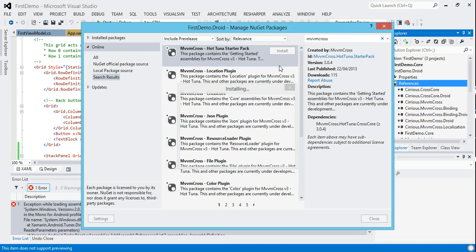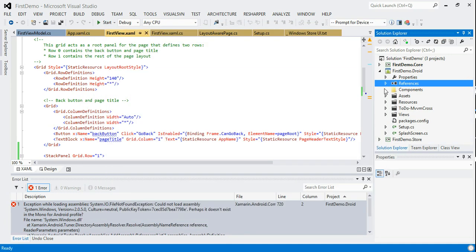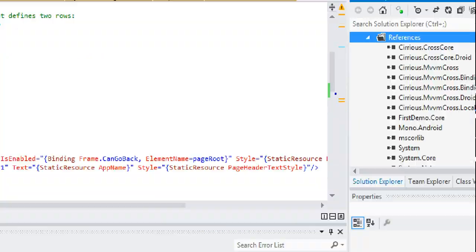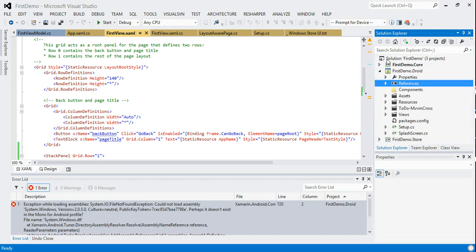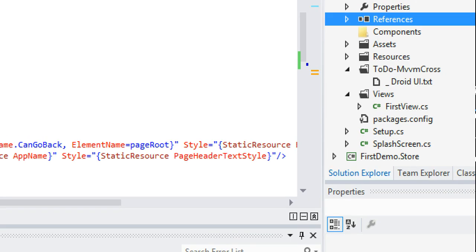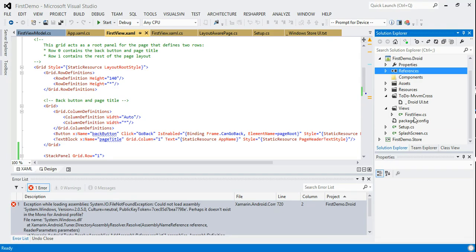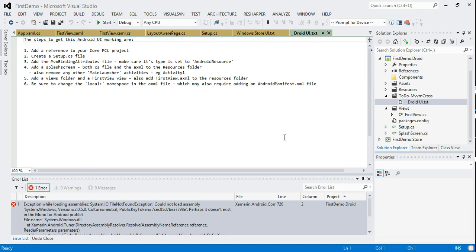And what you'll see happens is it goes off and installs into references quite a few different assemblies that need to be brought in, including binding assemblies, which are used for data binding in the XML. And again, it includes a ToDo folder with a to-do list in it. And again, it includes a setup, and this time it includes a first view. So let's take a look at first things first.